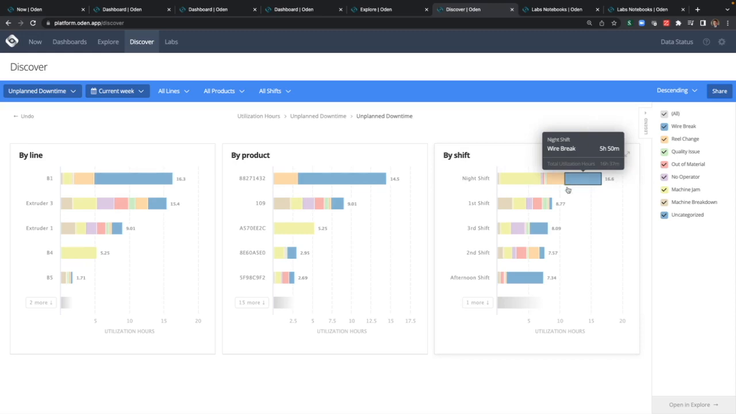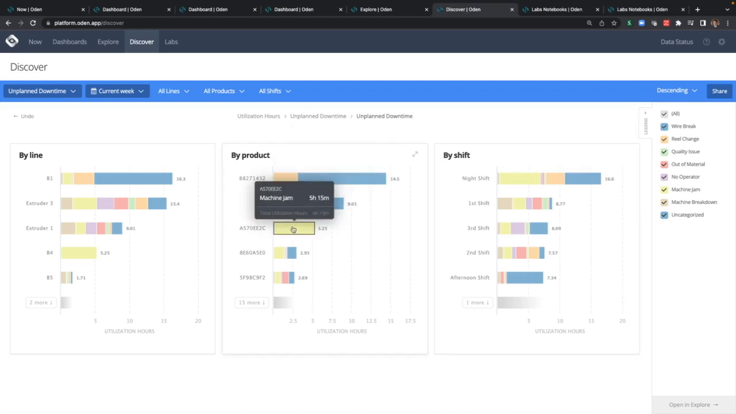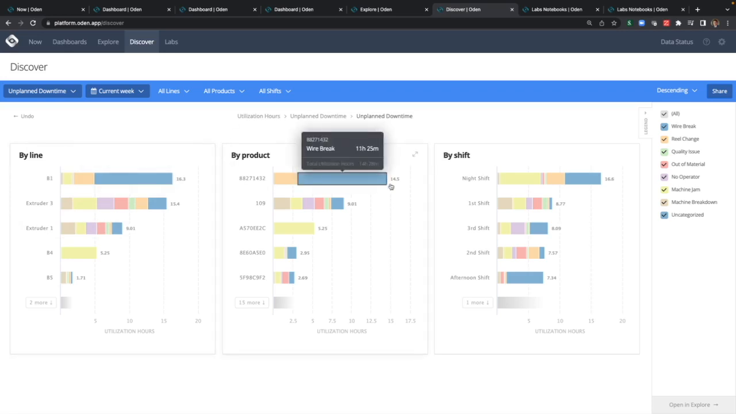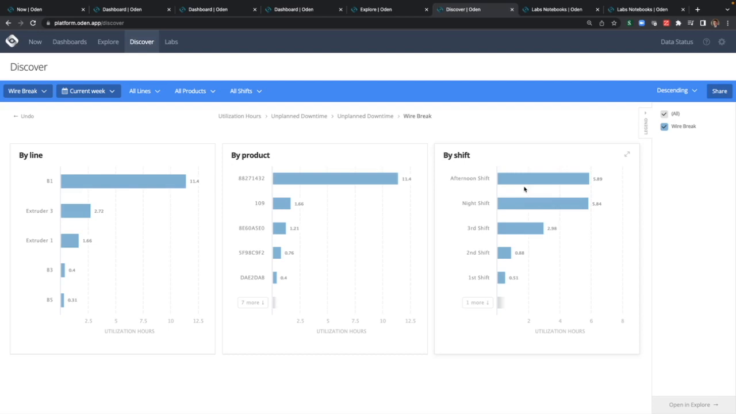Maybe that's a training issue. I can see a specific product here is having a lot of wire breaks. Another one is running into a lot of machine jams. And lastly, on certain lines, I'm seeing differences here. Now, wire break is something that's pretty consistent across all 3. So maybe I want to filter into that in particular.